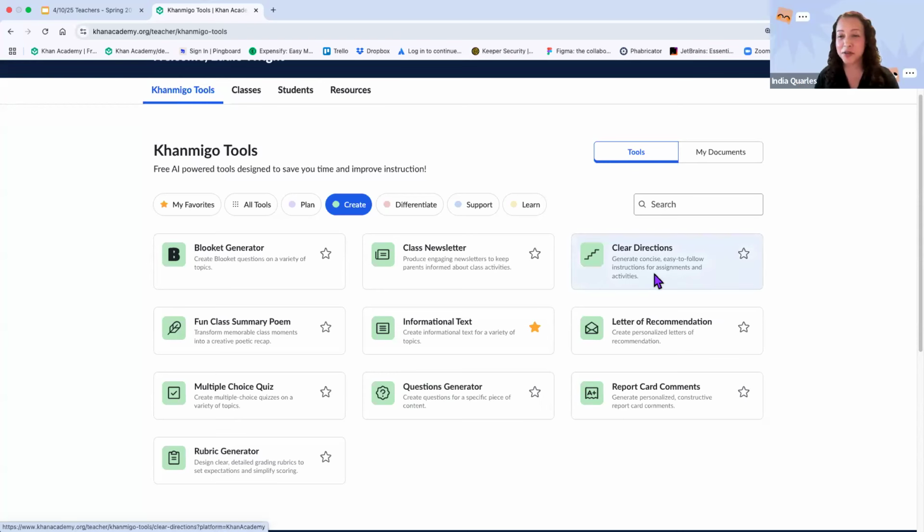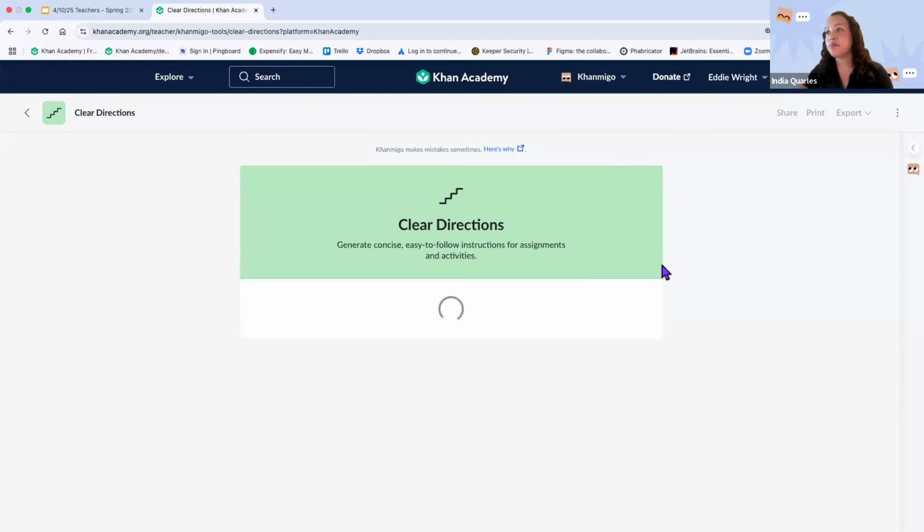And you might be thinking, this is pretty simple. You know, making directions for something, maybe it's not that tough, but sometimes crafting directions takes time. And sometimes you've got a project in mind and you're thinking, okay, I need something step by step that my students can do. And we know that we don't want our students to get stuck in just understanding the directions. We want them to dive right into the task. So clear directions can be a great tool to start off with. So I'm going to click on into that.